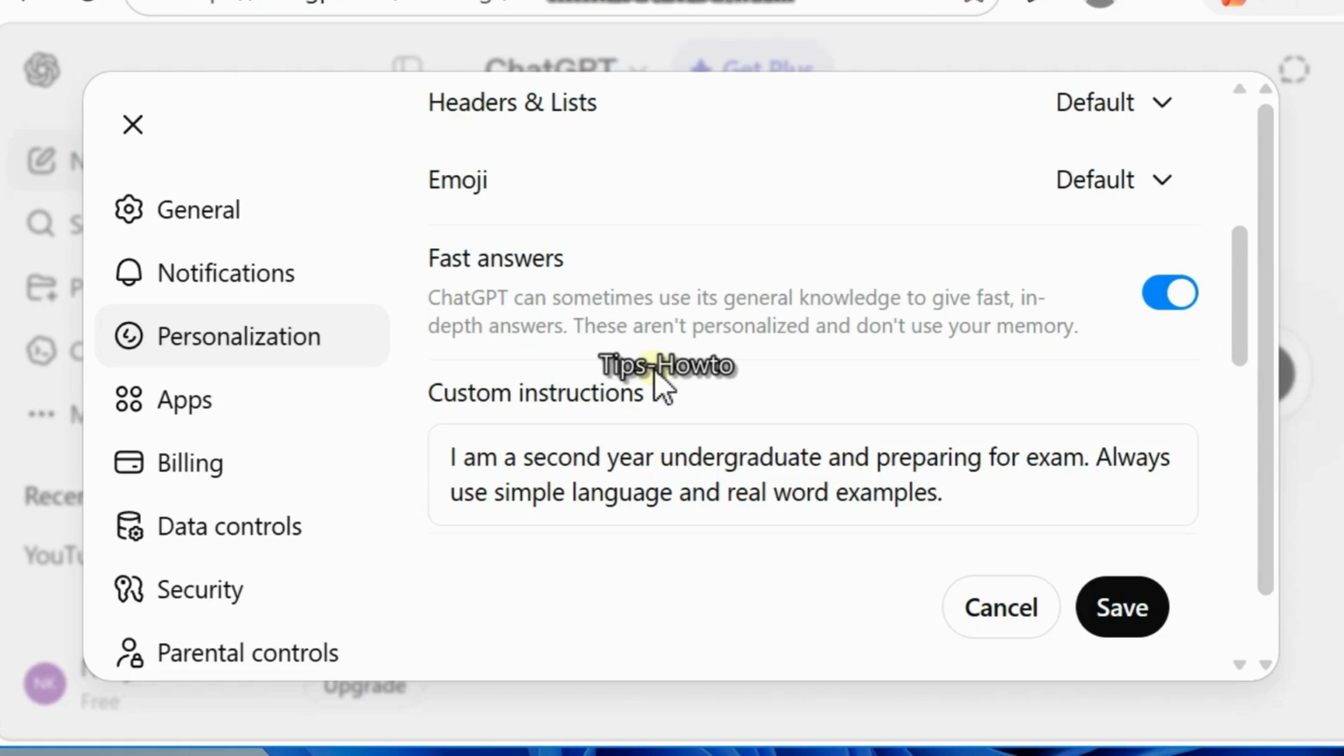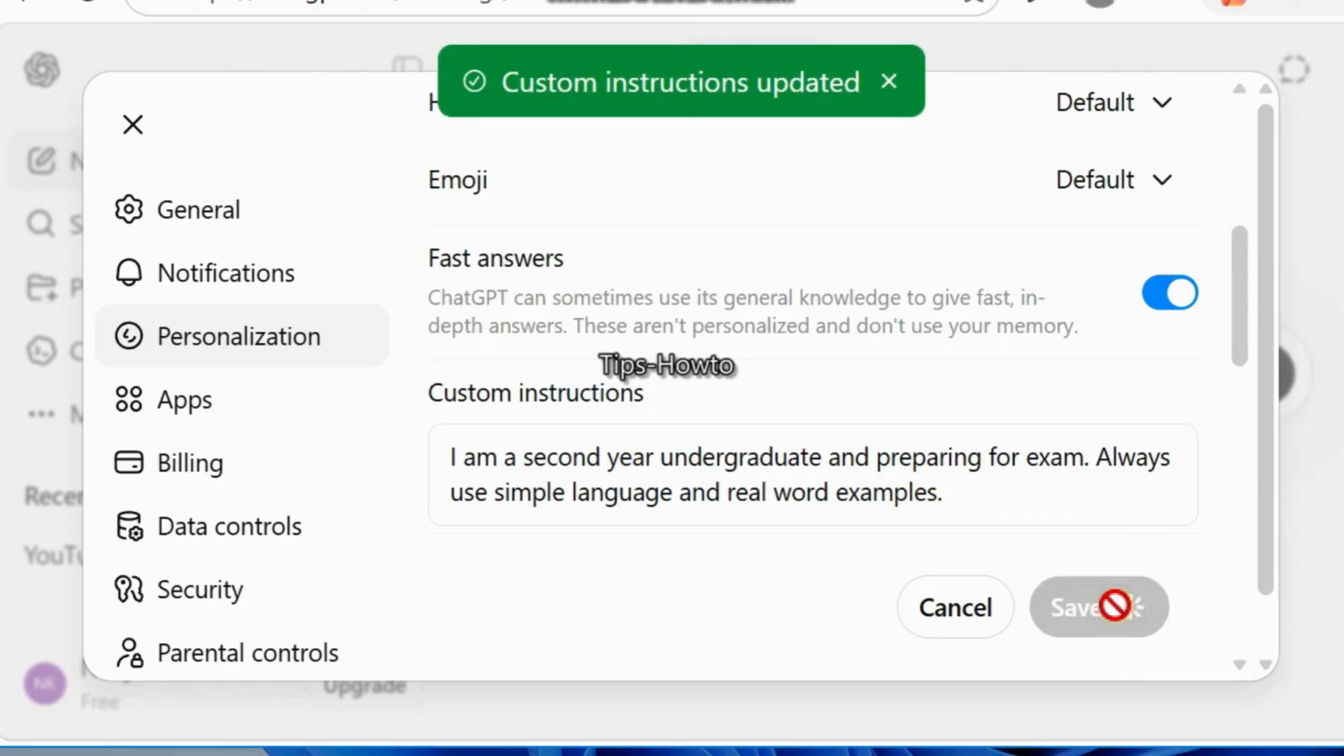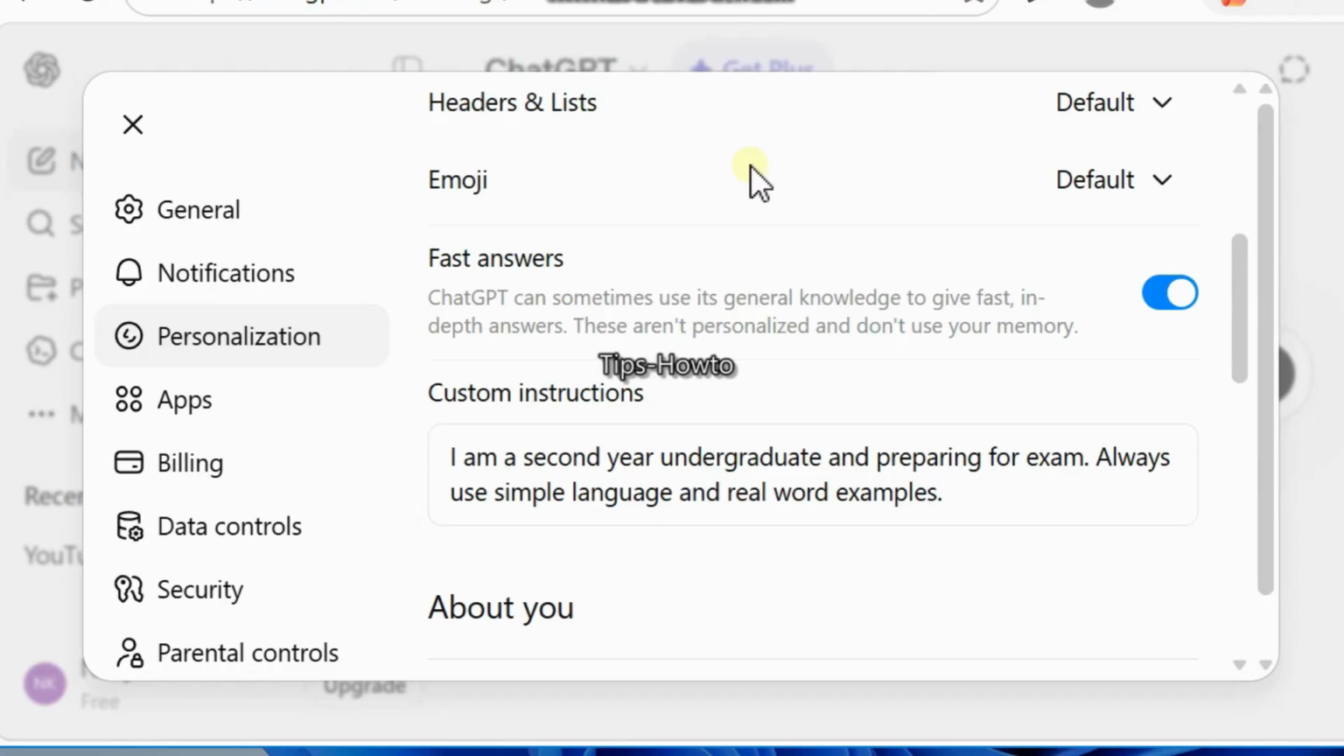every conversation you have after setting this will be more relevant, more targeted, and more useful without you typing a single word of context. So simply you can set a custom instruction and finally click on save. Custom instructions updated message you will receive. Now ChatGPT knows you, and for what you type in chat, the first response will take from your custom instructions.